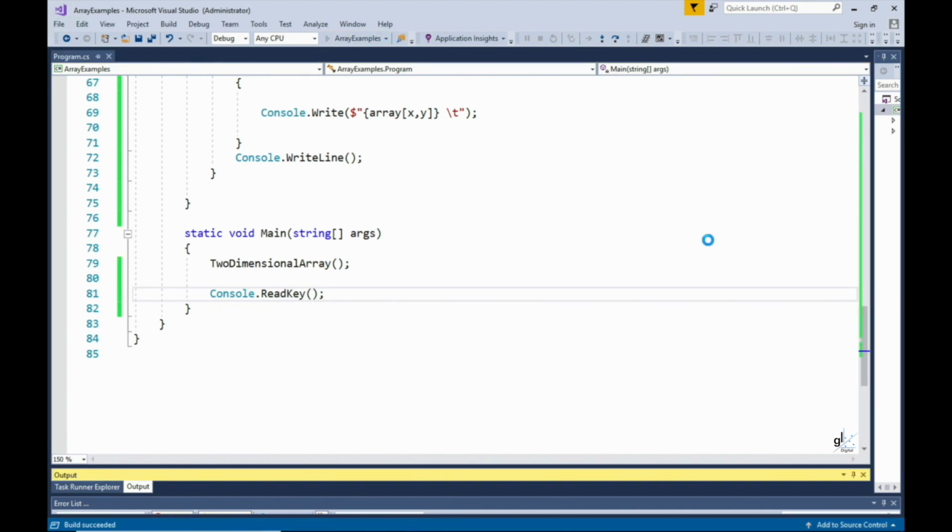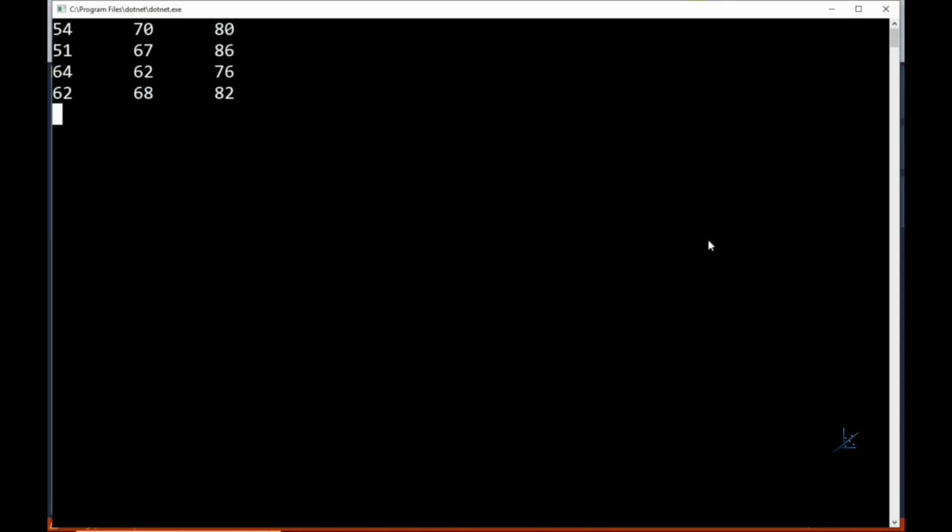Let's run the code. And as you can see, we have a matrix represented on the console screen. The rows represent the years studied, the columns represent the students. So you can see student 1 scored an average grade of 54% in the student's first year of study. Student 3 scored an average grade of 82% in the student's 4th year or final year of study. Student 2 scored an average grade of 67% in the student's 2nd year of study.